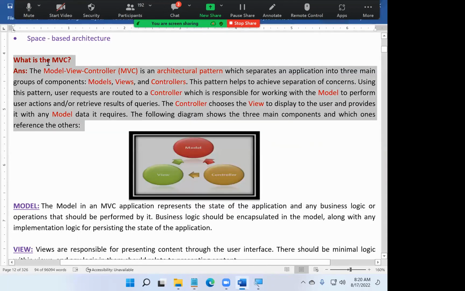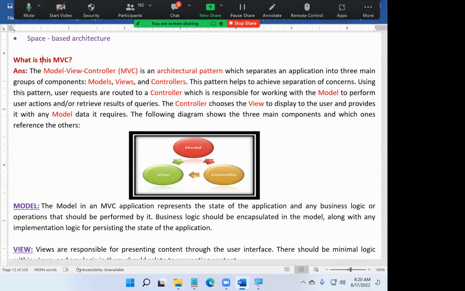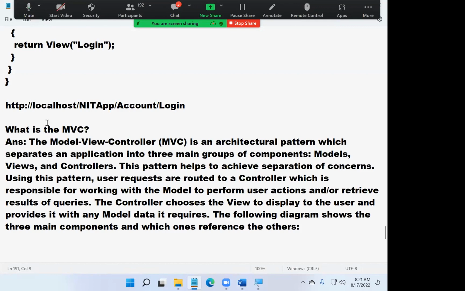And what is MVC? What is this MVC? What is MVC? The Model View Controller is a pattern which separates an application into three main groups of components: models, views, and controllers. This pattern helps to achieve separation of concerns.